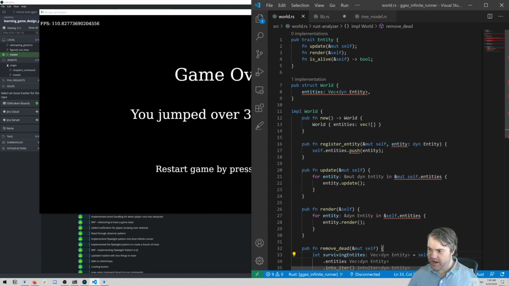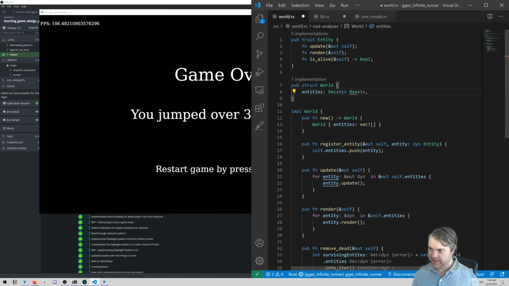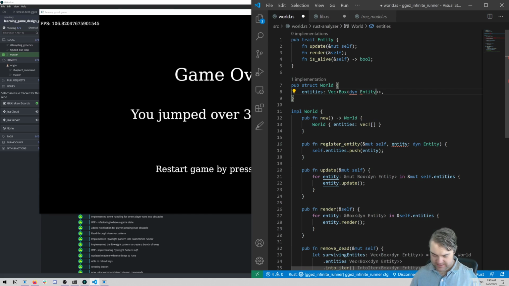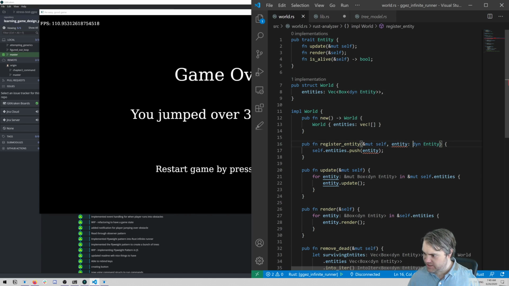Okay, so you need to be boxed up. So we do need a Box<dyn Entity>, like that. Which means all of this needs to be the same thing. So we need a Box of dyn Entity, and then we can push the entity straight into here.